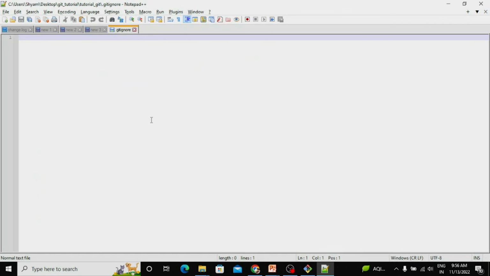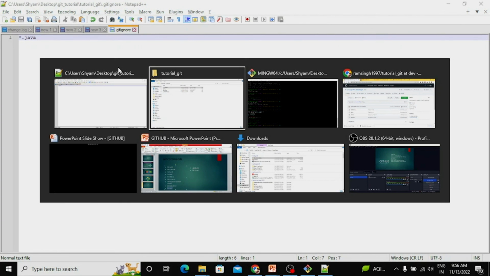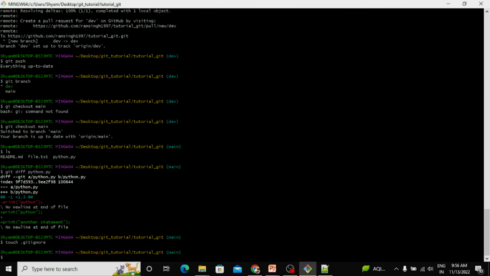Now I will edit it. Now I will say star, star.java. So whatever there will be with a .java extension, it will ignore it. I mean to say, it won't add to the tracking, it won't upload to our GitHub. So let me create a file with Java extension, touch filename.java.